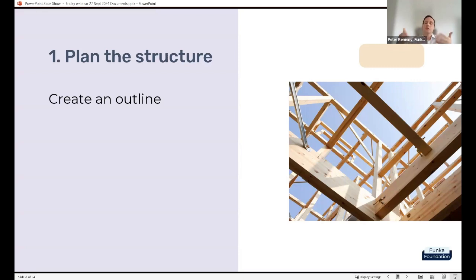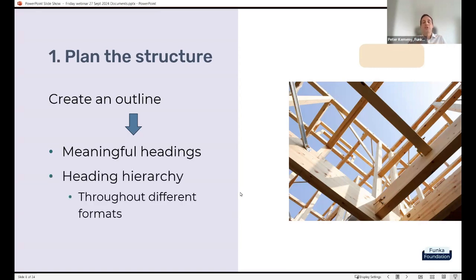And of course, when you create your document, it will change. But if you have a strong foundation, then it will be easier to execute those changes or to insert a new element or topic into it. So if you create an outline, you should aim for having meaningful headings. So headings, titles, subtitles that summarize properly what you talk about in that chapter or section. And also make sure that your heading hierarchy is working properly.